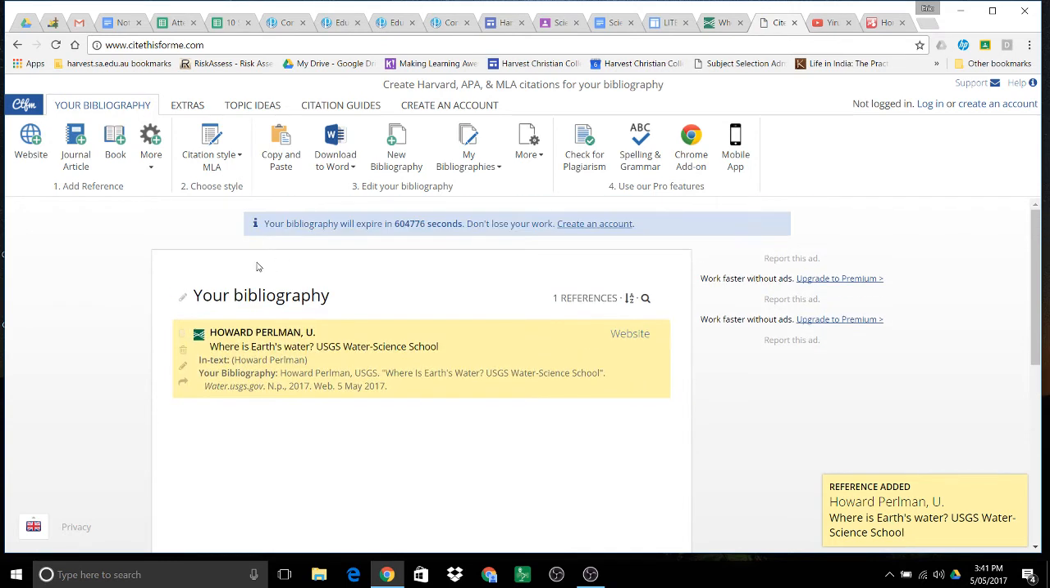You see here, it has gone and given us the in-text reference and the reference we're going to use in our bibliography. With this website, you can also copy both of these in. Let's see what we can do with that.